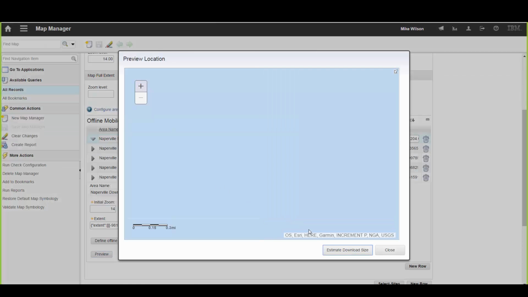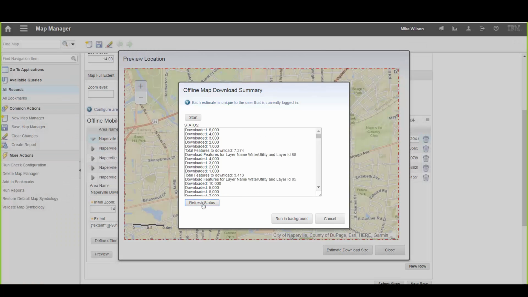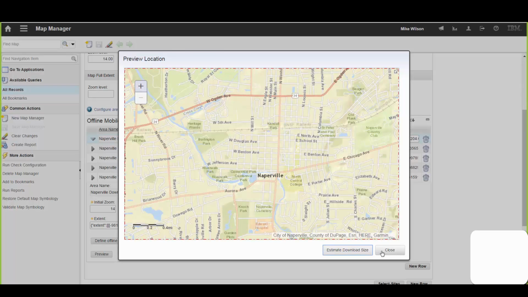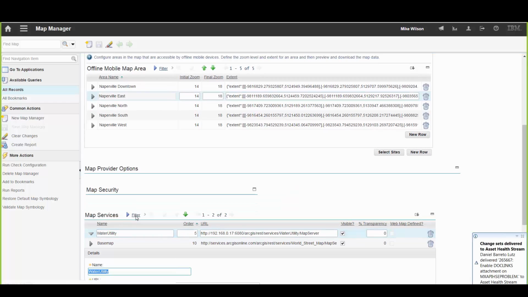Let's check again if the estimation is completed. It's almost there. Yeah, it's being completed now. And we will be able to see what exactly is the size of my map. And as you can see, the size is really small, so we do not have a huge amount of data here to be downloaded to the device. It's only a small size, and it will not impact the devices when this data is downloaded.